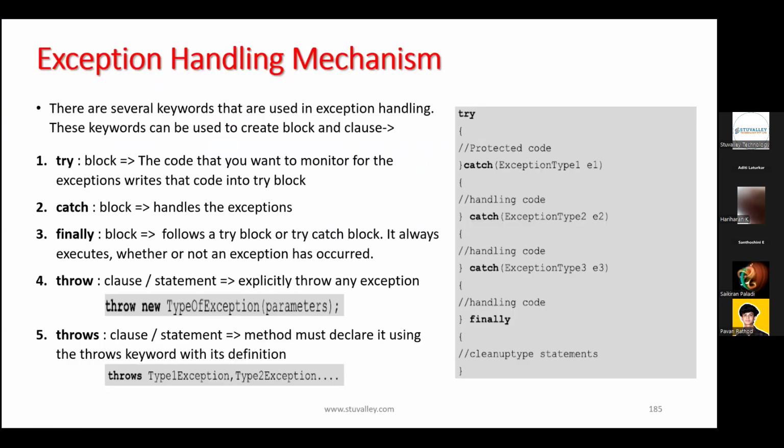Next, there are two more keywords, throw and throws. Throw is basically used to throw an exception. This is known as the throw clause, and the throws clause or statement. If you explicitly want to throw an exception, you should have some condition, and you want to throw the exception yourself. That time we use the throw keyword or throw clause.